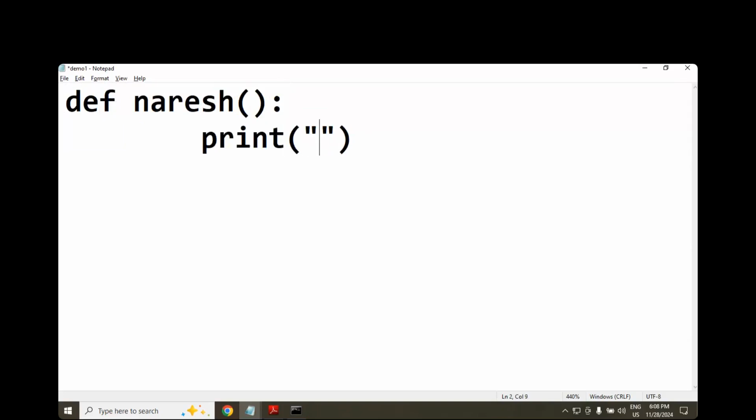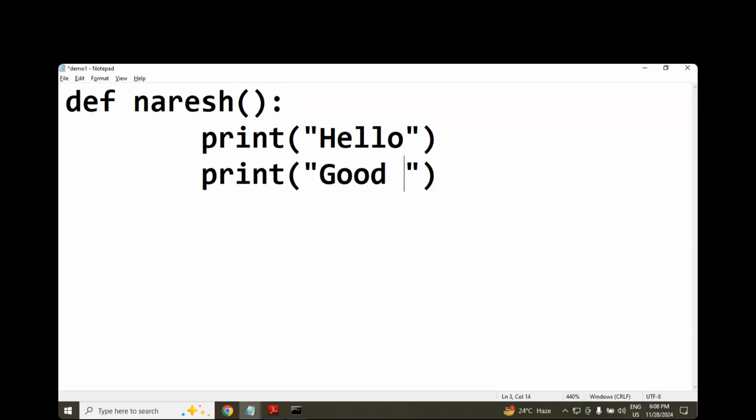Same output let us bring. Let us just print Good evening. Successfully we have created a function. If you want to create a function, you have to use the def keyword, name of the function, parentheses, colon symbol. Come to the next line, one indentation, first line, second line.